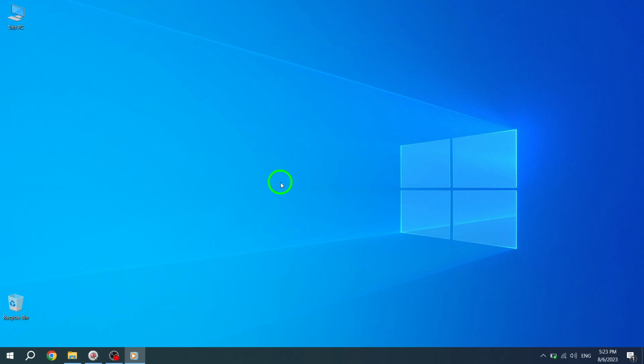Welcome to our tutorial on how to reset firewall settings on Windows 10. Your firewall is an essential security feature that protects your computer from unauthorized access. In this guide, we will walk you through the simple steps to reset your firewall settings to their default state.